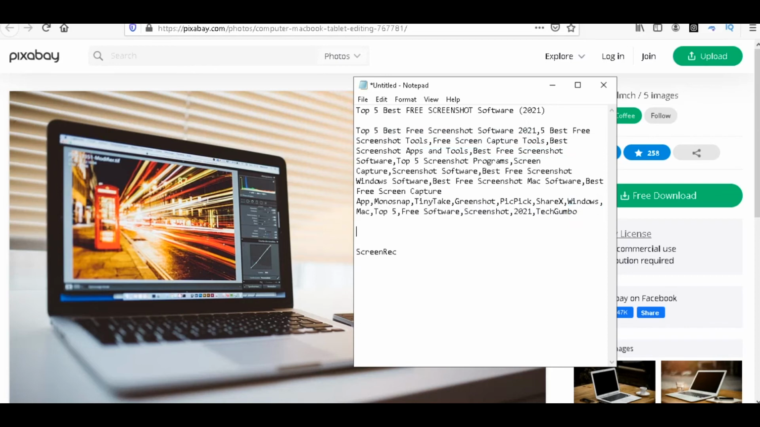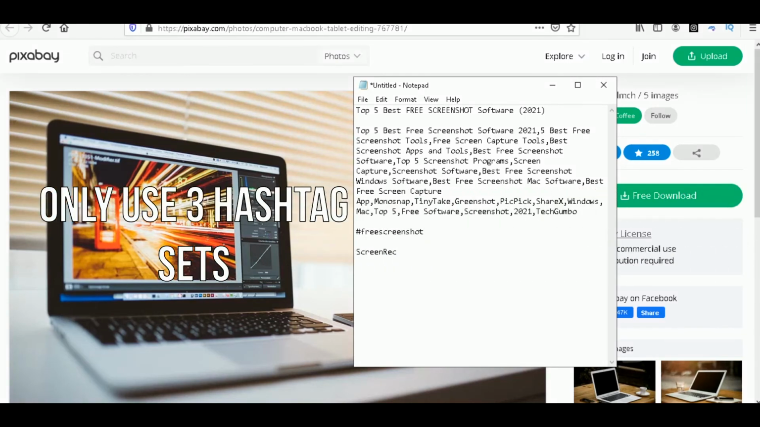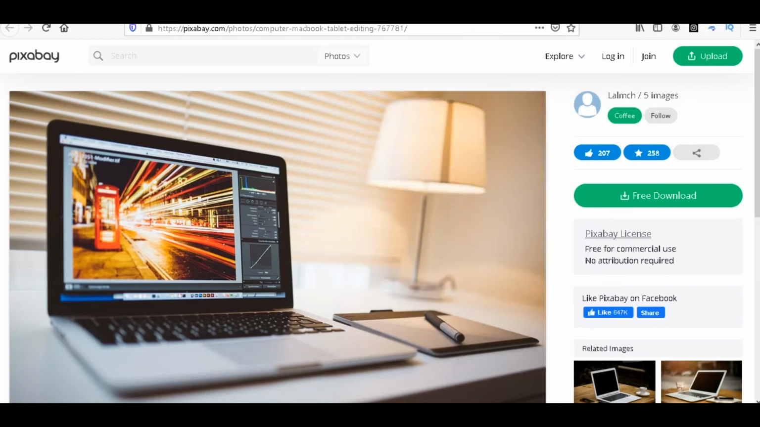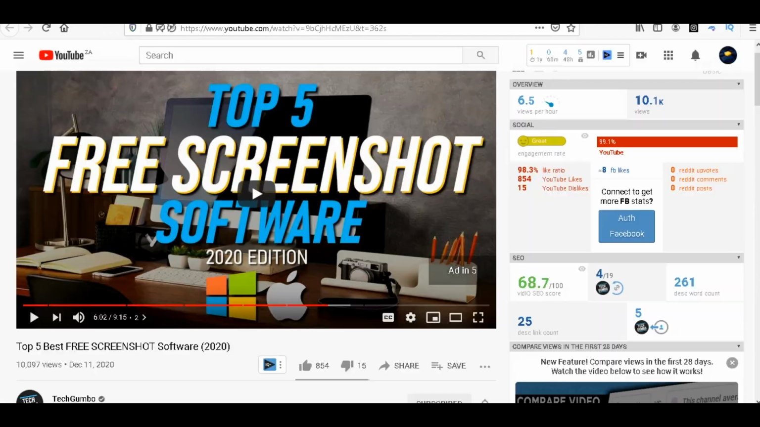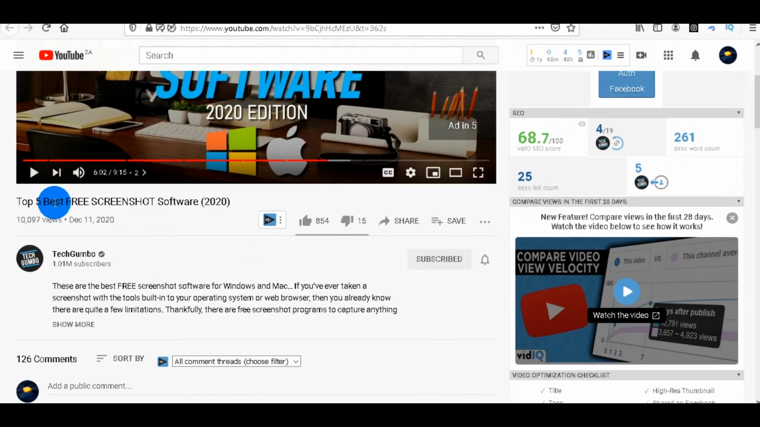Then you will also need to create some hashtags for your video, which I will do now: free screenshot, screenshot software, and then best screenshot, and that's it. Now what's going to happen is, once you've typed in all of those hashtags, they will appear under your video title, as with the specific video you're watching right now of mine.